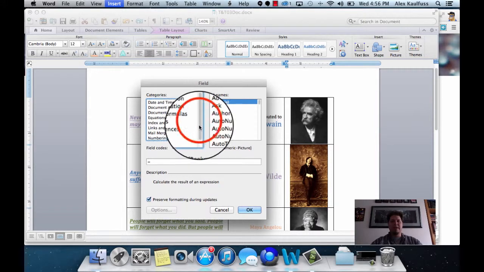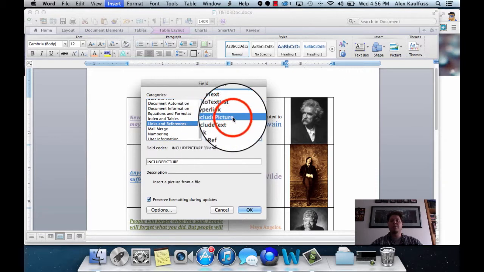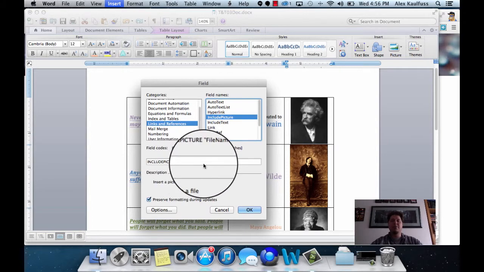Down here you're looking for links and references. Go ahead and click on that. And there's an option to include picture. Now you'll see this command right here, include picture, and it's looking for the place that file name is.